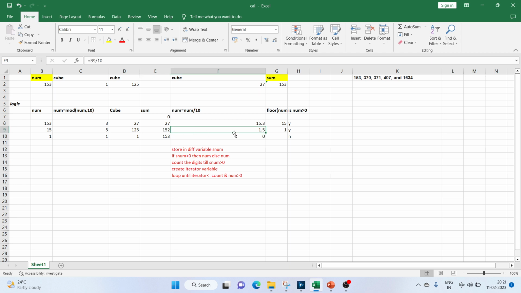Again, I have to find a division. The division of 15 by 10 will give me 1.5, which after flooring will give me 1. And this is also greater than 0. Next, we get 1 as the number. The mod will be 1, the cube will be 1, and the sum of 152 plus 1 gives me 153. Next, when we try to divide, the number is 0 and it is not greater than 0, so we'll stop the loop.